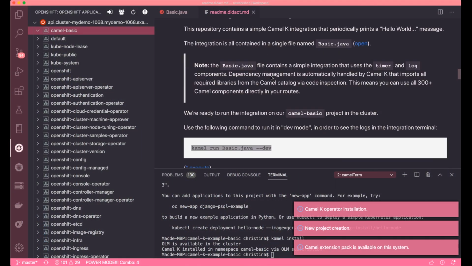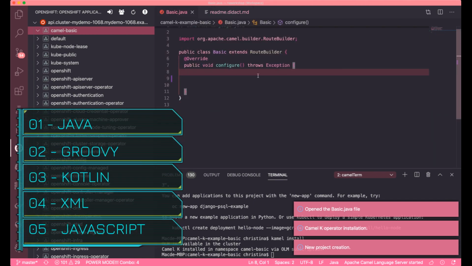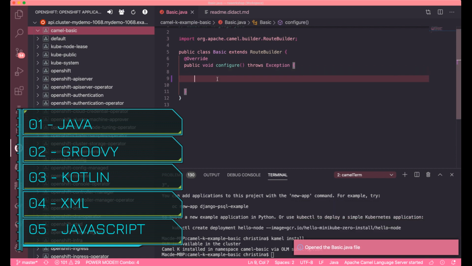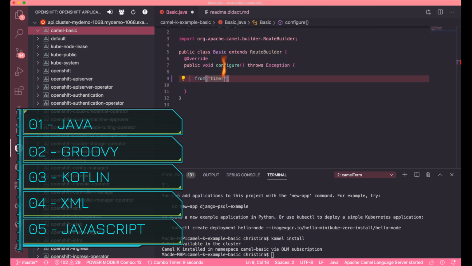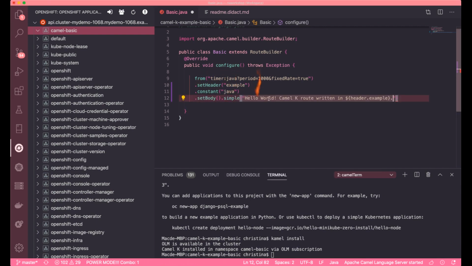If you locate the Basic.java in the working directory, we're going to define a very simple Camel route. So we're going to start by typing in a timer component with a period of 1000 milliseconds, which is exactly 1 second. And we're going to do a loop. And then also setting a variable with Java as constant. And then also setting it to write a very simple hello world message and then just log that message.